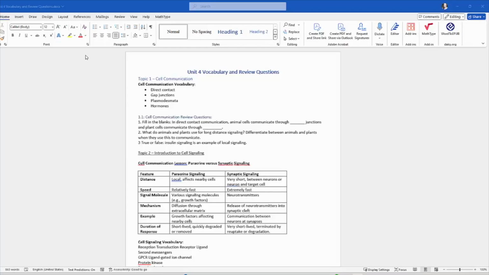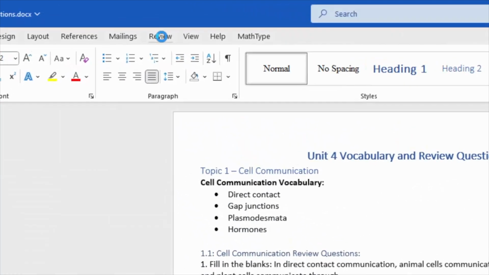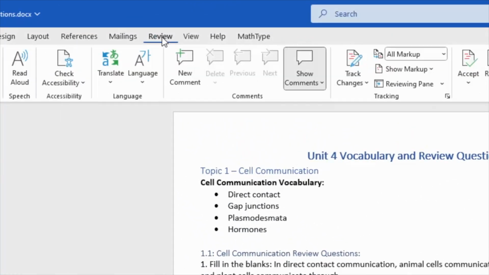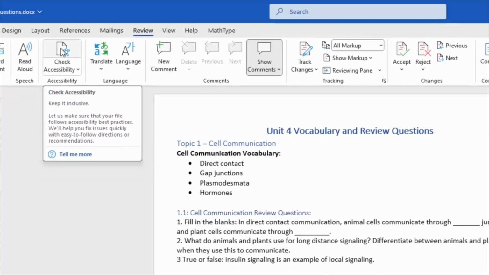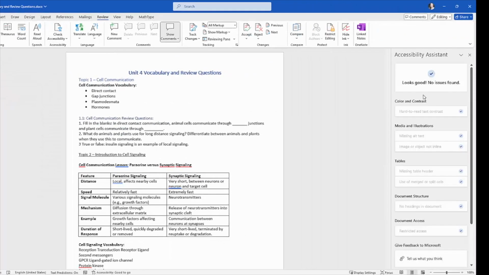Always use Microsoft's built-in accessibility checker. Click on the Review ribbon and then select Check Accessibility. This tool will inform you of any accessibility issues within your document, and it will even tell you how to fix them.